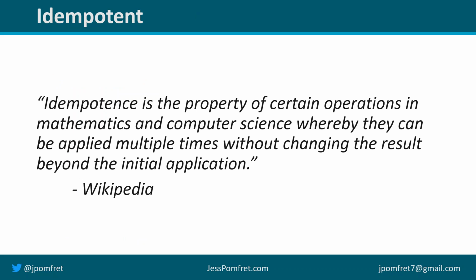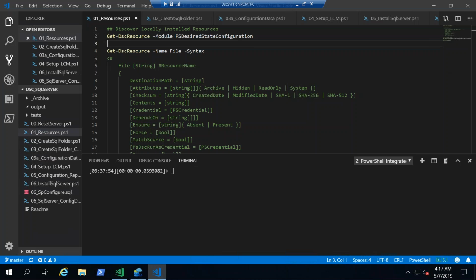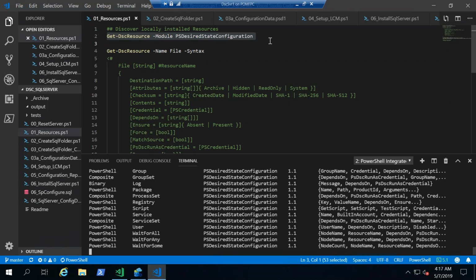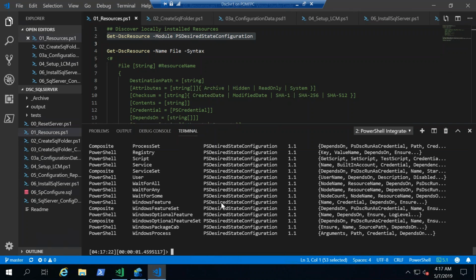Okay, so resources. This is really one of the main building blocks. When we talk about writing our configurations, which we'll do in a second, we're going to use these resources to target things we want to change. I'm going to jump into a demo and show you what I mean by that. Hopefully you can see my Visual Studio Code. Resources are packaged as modules, so this is going to look kind of familiar to you. I'm going to use this Get-DscResource command to check out the PSDesiredStateConfiguration module. That is a built-in module that comes with these resources already available to you.